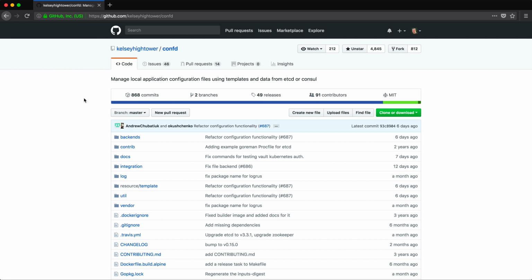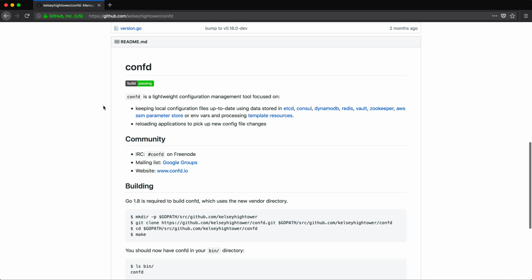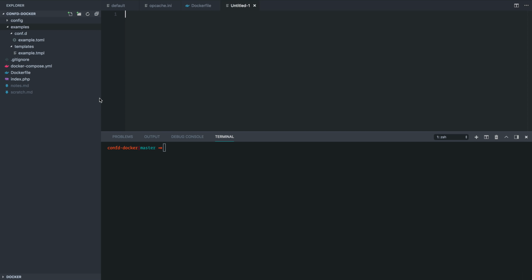So Confd is simply a way to manage local application configuration files using templates and data from data sources like etcd or Consul, or in our case, we're going to use environment variables. Confd supports a variety of different backends for storing your actual configuration data. So let's look at a quick example of how Confd works. I have an example folder here, and I'm just going to show you how to run this on your local system first, and then we'll apply it to our Docker images.